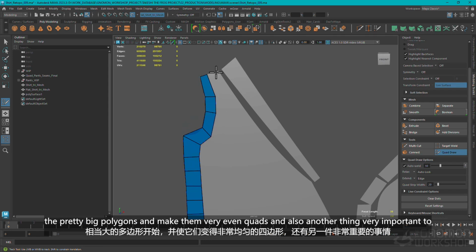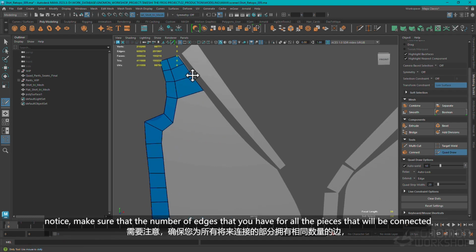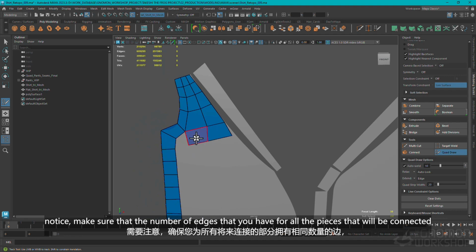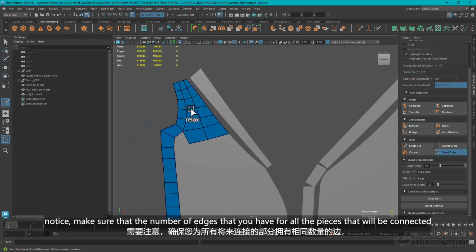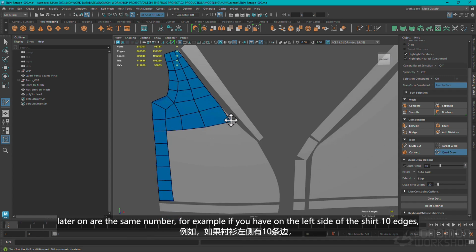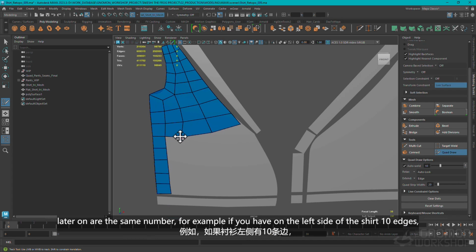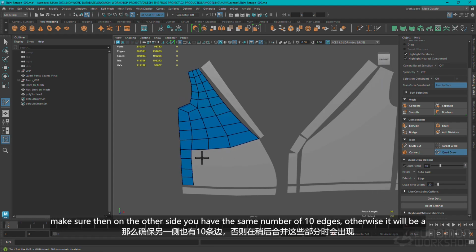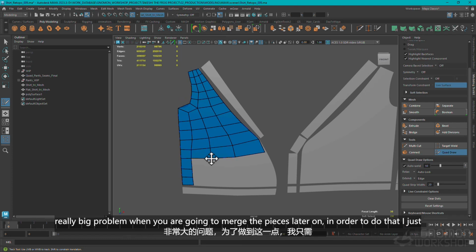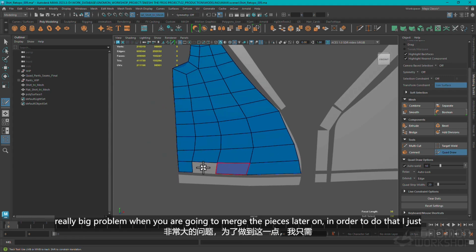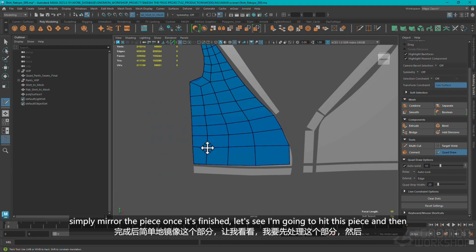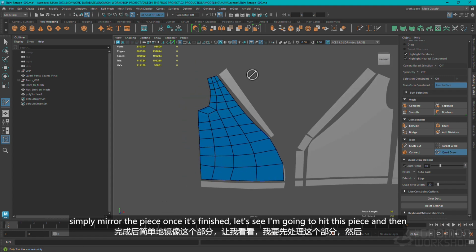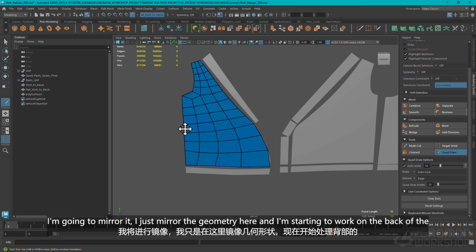And also another thing very important to note is make sure the number of edges that you have for all the pieces that will be connected later on are the same number. For example, if you have on the left side of the shirt 10 edges, make sure then on the other side you have the same number of 10 edges. Otherwise, it will be a really big problem when you are going to merge the pieces later on. In order to do that, I just simply mirror the piece once it's finished. Let's see, I'm going to hit this piece and then I'm going to mirror it.